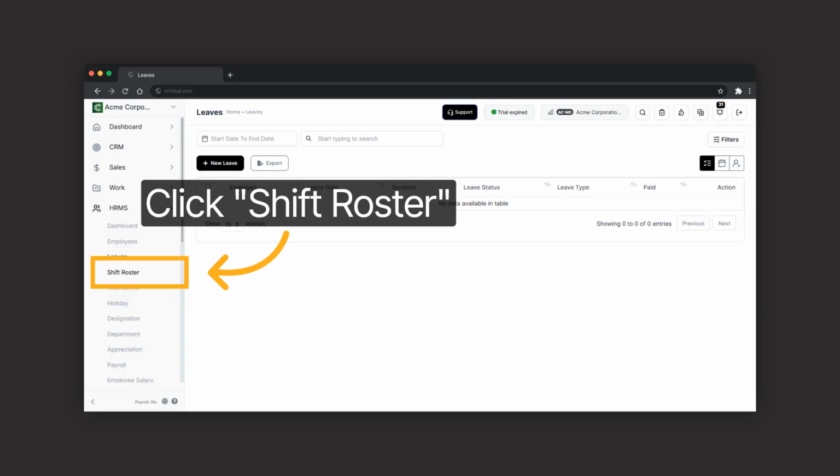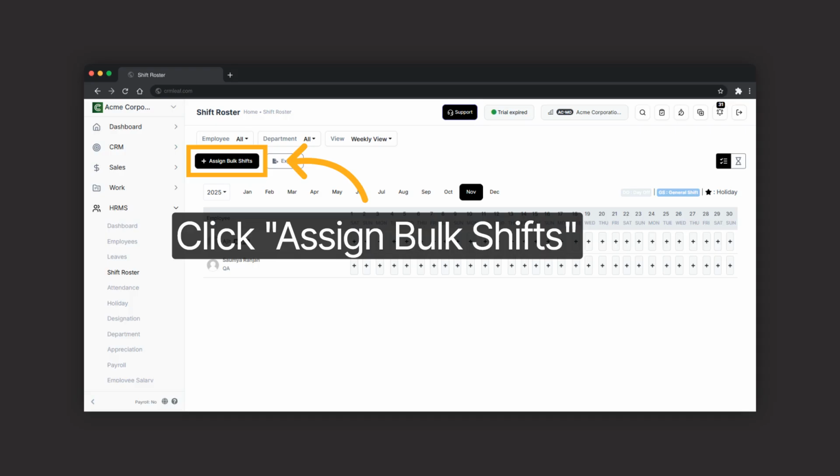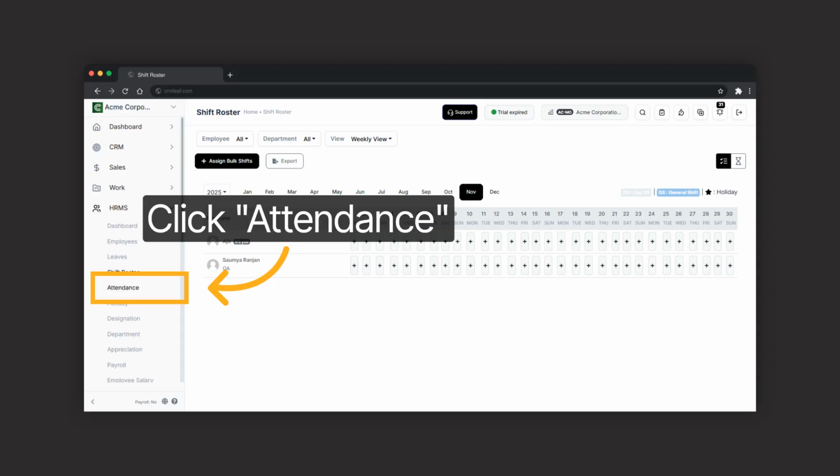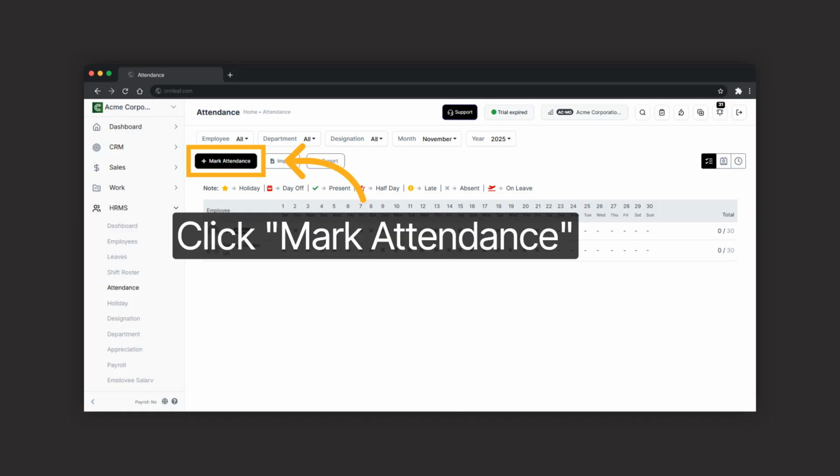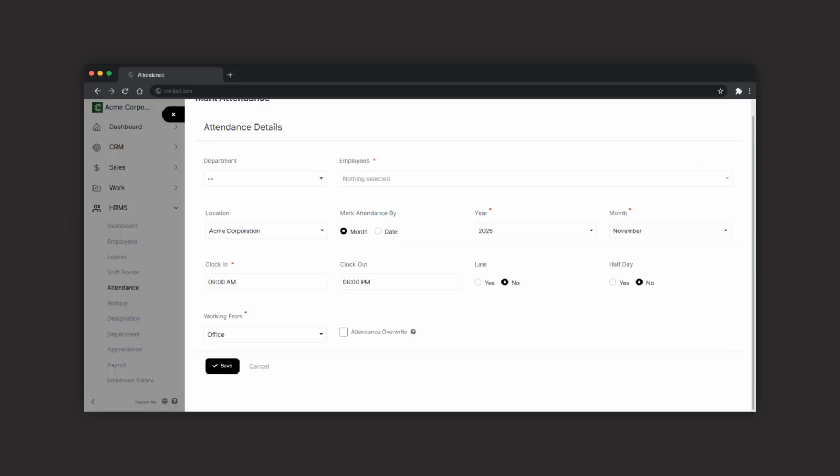Click Shift Roster to view and manage employee shift schedules. Click Assign Bulk Shifts to allocate shifts to multiple employees at once. Click Attendance to manage employee attendance records. Click Mark Attendance to record daily attendance for employees. Click here to proceed with marking attendance.